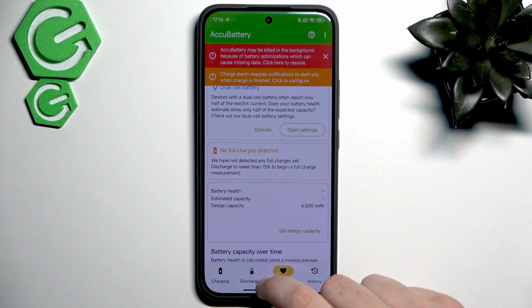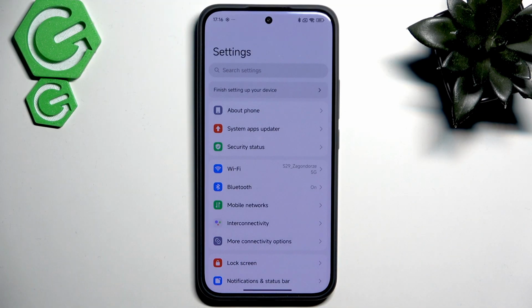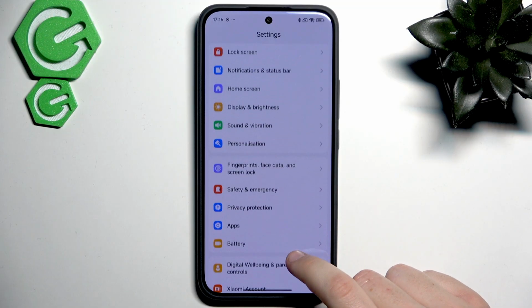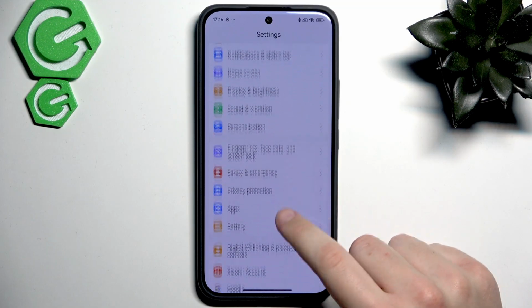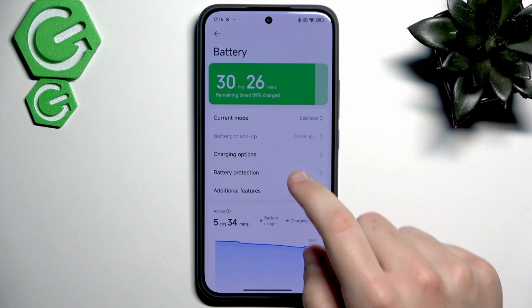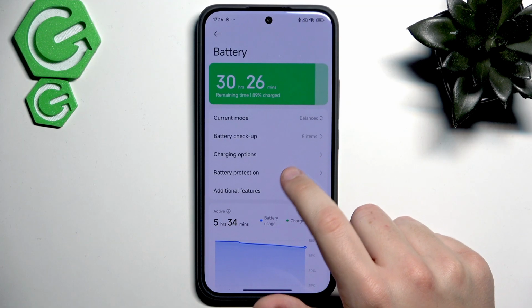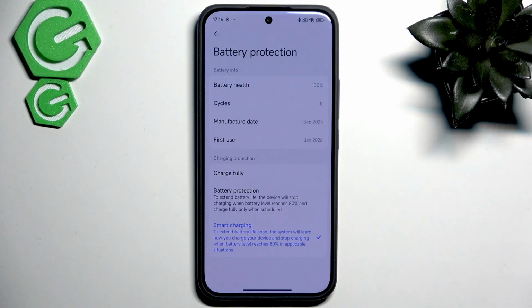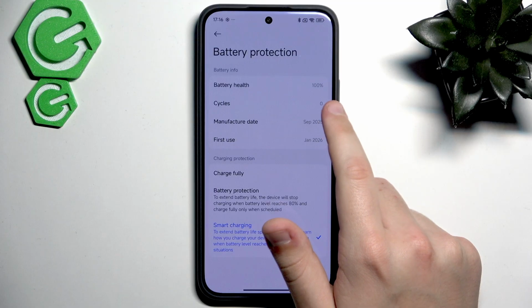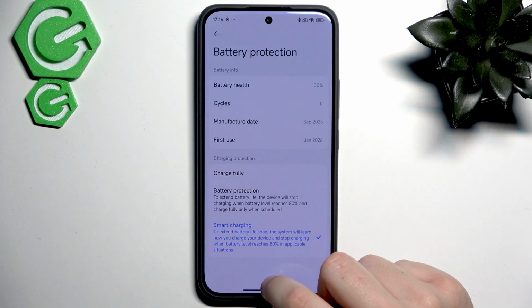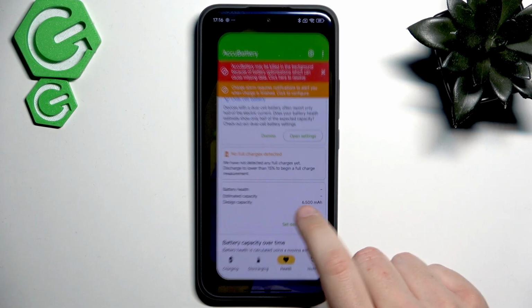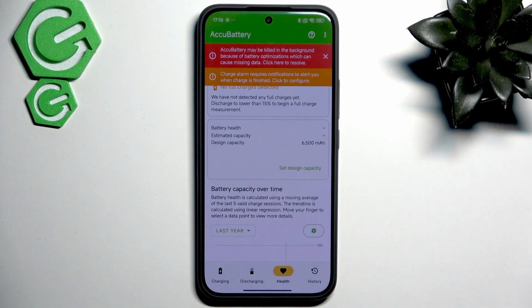Of course, you can check the battery health in the settings of your battery, but it's better to see it more accurately. Whenever we go into the battery and into the charging options, in the battery protection, we have the battery info like health and cycles. Cycles we can get from here, but battery health we can see exactly in AccuBattery, so it'll be definitely more precise.